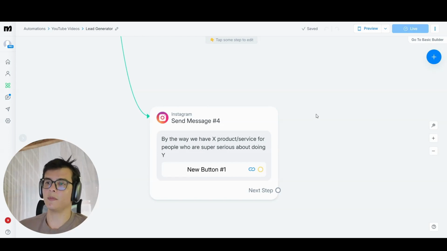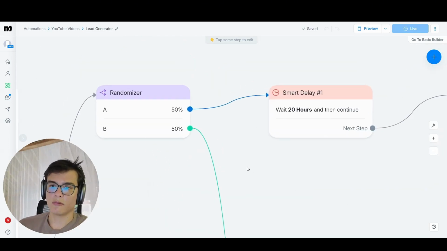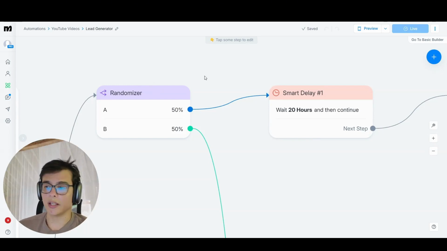So right there you have a 50-50 randomizer that allows you to split test which path works best for you. And then after you have at least 30 data points, I'd say probably 100, you can now make a decision on which path works best for you. And then you can obviously add more randomizations as you go and see if you have any other paths that have better results for you.